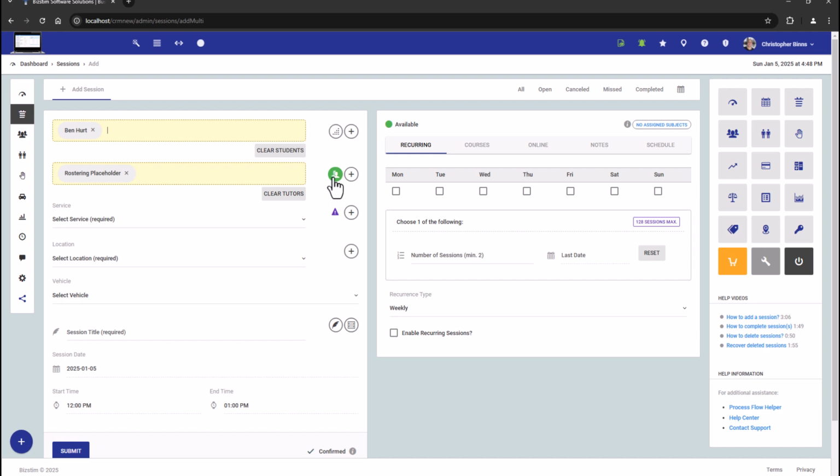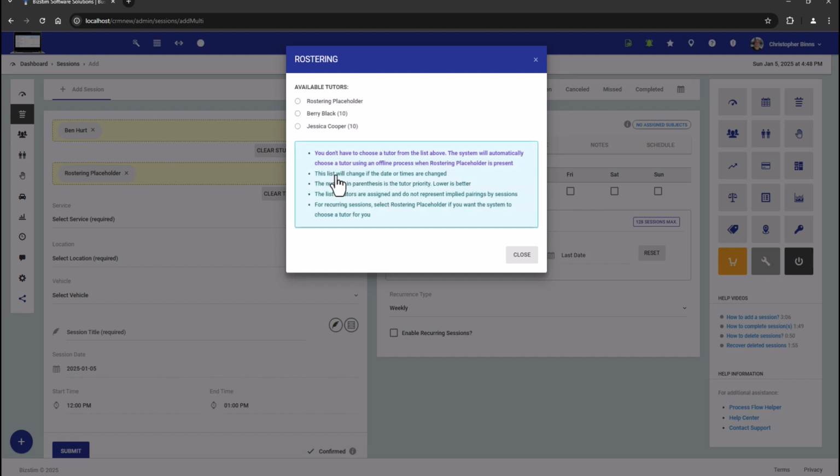And you notice this time, next to the tutor's name in this case, we have a green button instead of a clear button. So this means that rostering is enabled. So if I click on that, you will see immediately the system knows that there are two tutors that are currently assigned to the student. Now, they may not have been previously assigned, but it will automatically do that for you.